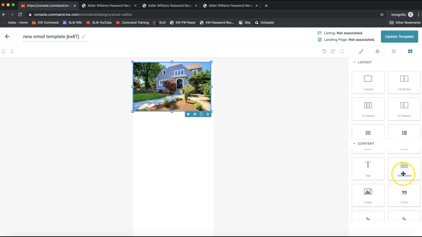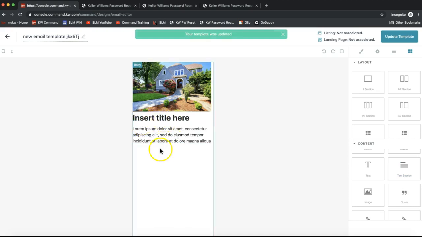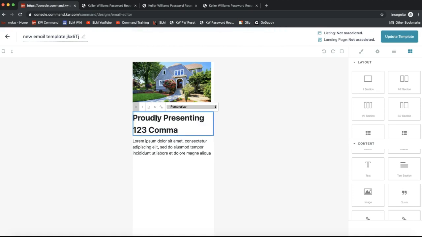So on the right-hand side, let's say I want to add some text about the listing. So this is an email. So I'll click the text section. This is my favorite one to work with. I know you have a text box here, but this one seems to work better in my opinion. So the text section, if I click on that, so again, click and hold your mouse, drag to the left-hand side, and then release. And it will insert this information here. So let's say I want to put in proudly presenting 1, 2, 3 Command Rocks. I'll just do Command Drive.